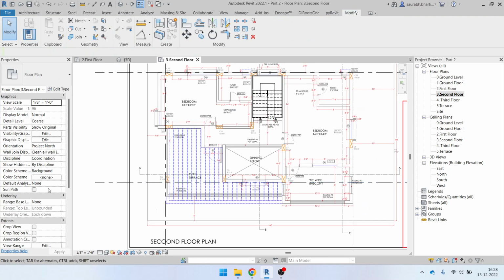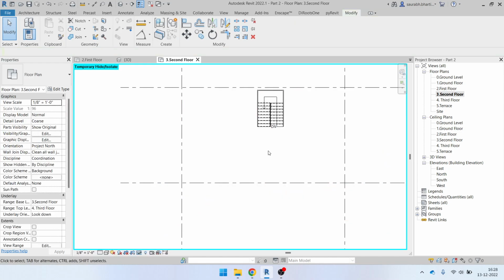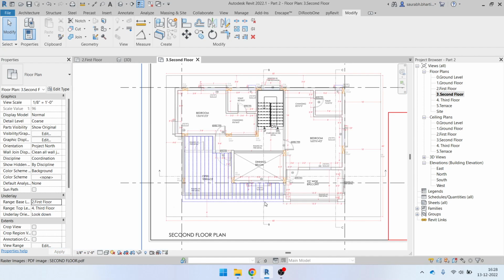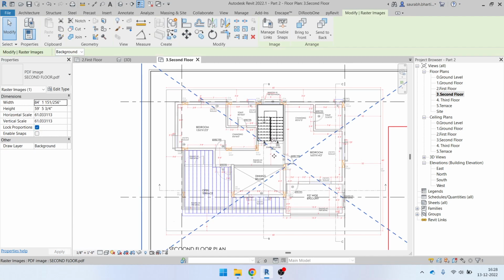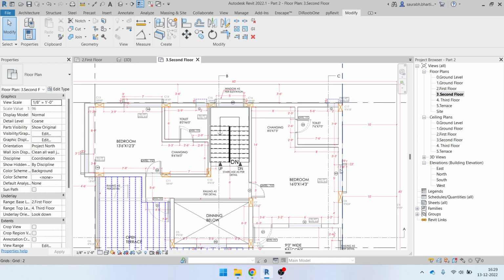So if you have to check that, what you can do is go to the range base level here and check this second floor. Okay, so if you do that, now you can see the wall. Sorry, we are already on the second floor, we have to check the first floor. So just click on this first floor. Okay, to hide it, press H on your keyboard to hide it and press HR to get it back. And now you can see everything is aligned here.